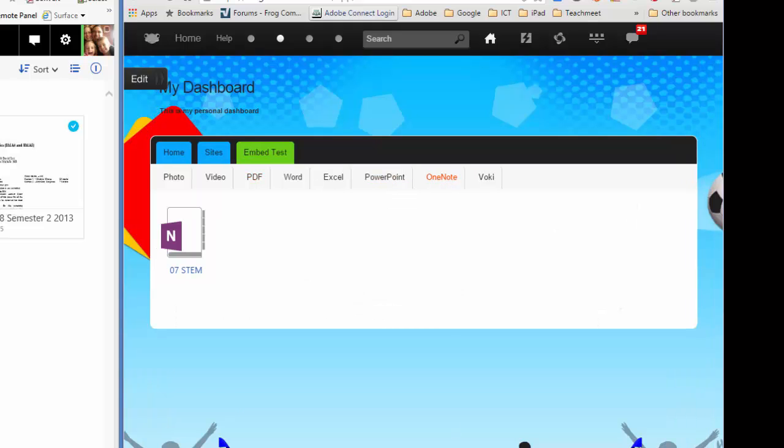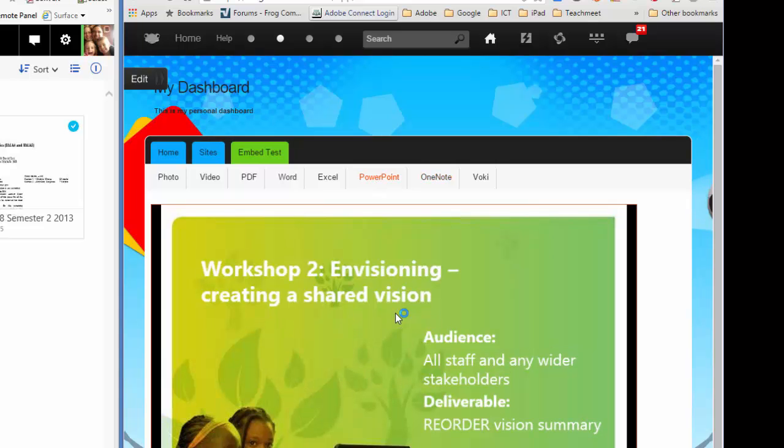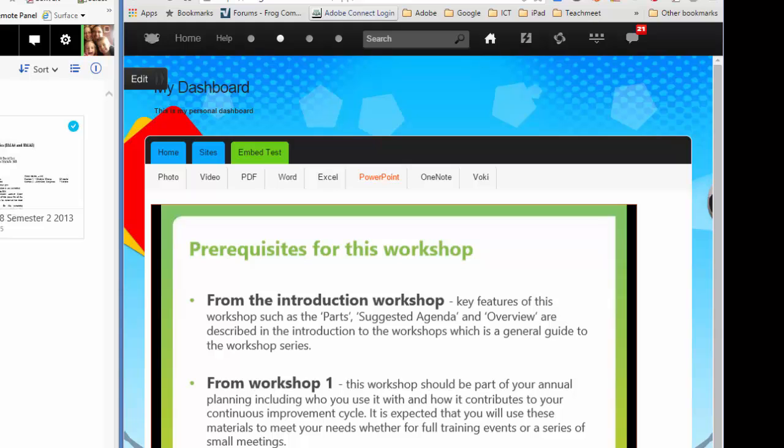It doesn't embed like the other documents, but by clicking on it it will open it in a new window, and I think that's because OneNote files need a lot of screen space, and I don't think they would display very well embedded in a Frog document. And we've also got PowerPoint over here.